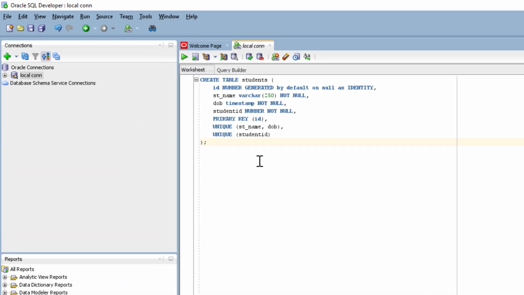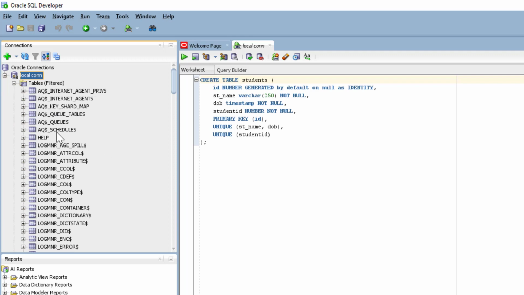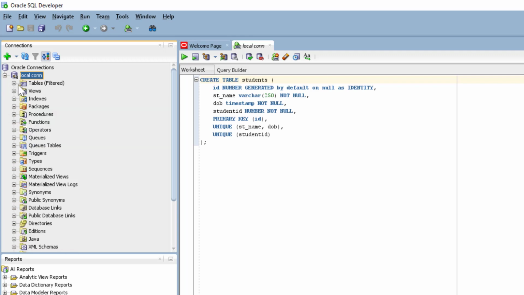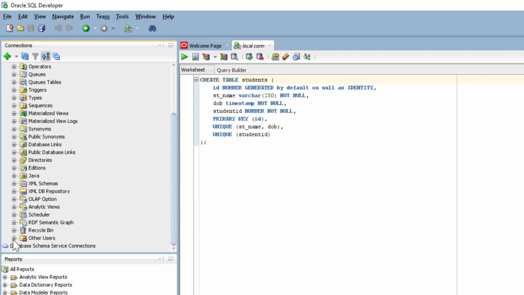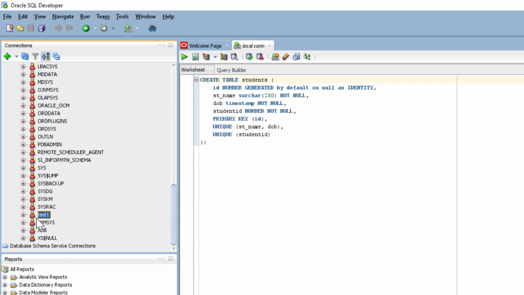But one thing you have to notice here is I am creating the students table in this local connection which is logged in with the system user. That means the table will be created along with these default tables which I don't like. In my previous videos, I have already created a new user in this other user section where the username is test1. So I want to create this table in this test1 user.